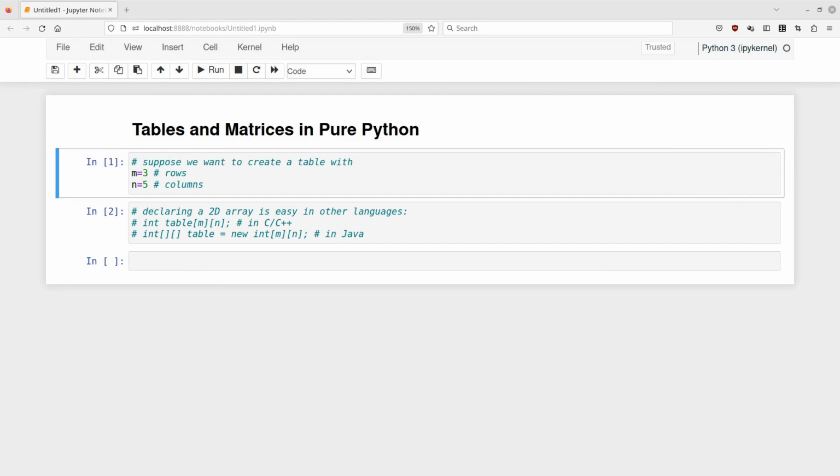Welcome! In this video, we are going to look at how to create tables and matrices in pure Python. This is actually one of the few things that's harder in Python than in other languages. Suppose we want to create a table with m equal 3 rows and n equal 5 columns. Declaring a two-dimensional array with these dimensions would be straightforward in other languages.